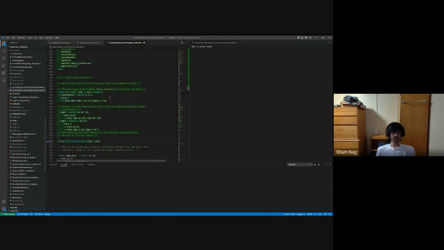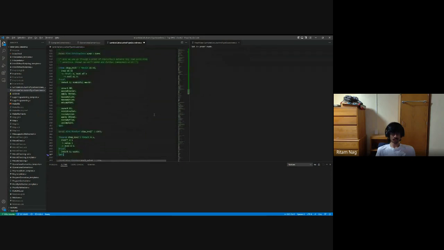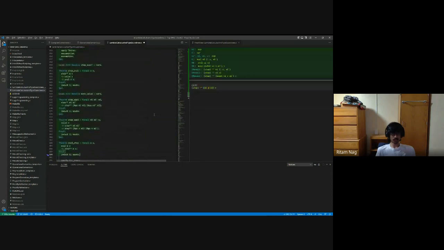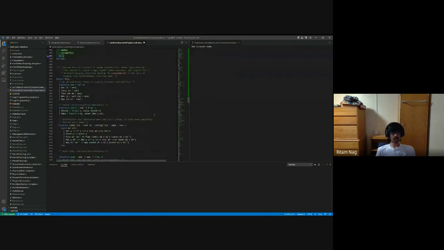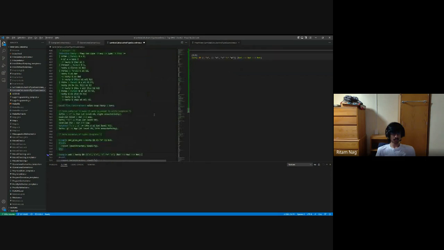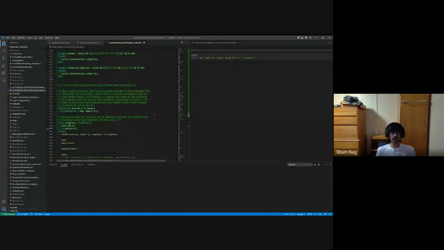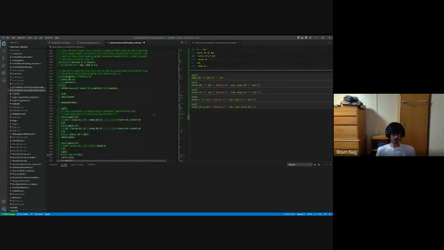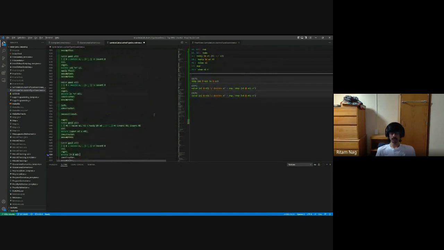And this is small step semantics, whatever. This is some typed lambda calculus. I won't be going over that. I want to get to the automation while we still have time.